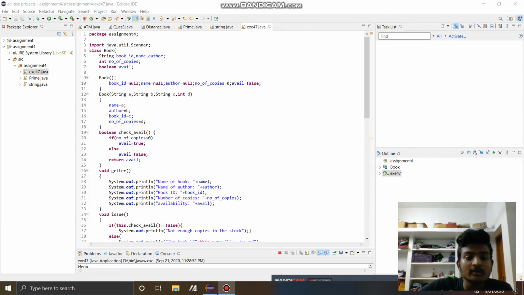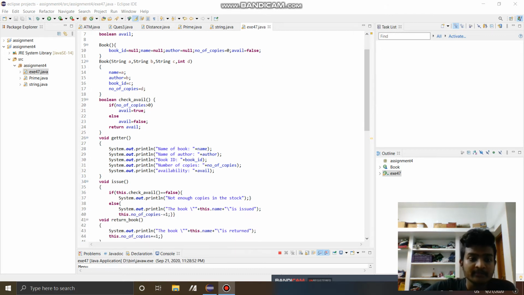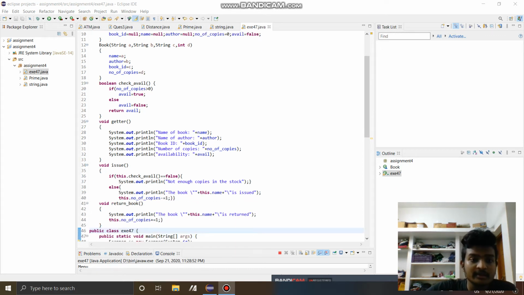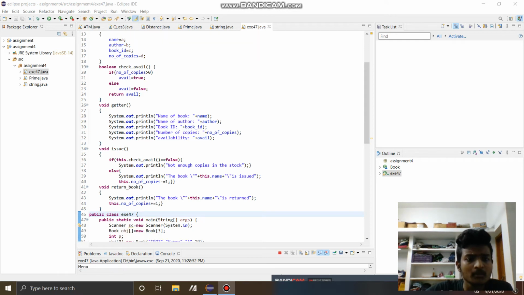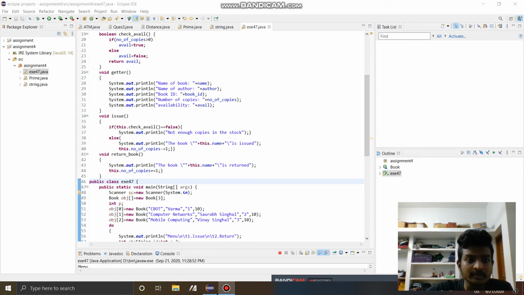And taking Book, this is a subclass, with string A, string B, string C, and int D, declaring that name is A and author is B. A is the name and B is the author, C is the book ID, and D is the number of copies. Boolean checking available, this is a subclass. If number of copies is greater than 0 it will be true, else it will be false, and the value will be returned to avail.